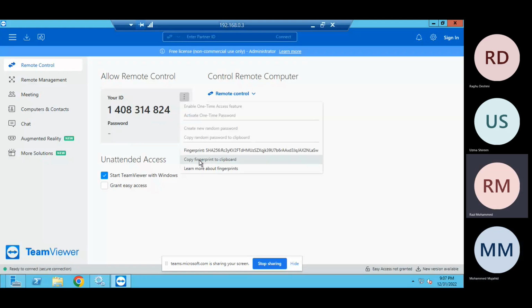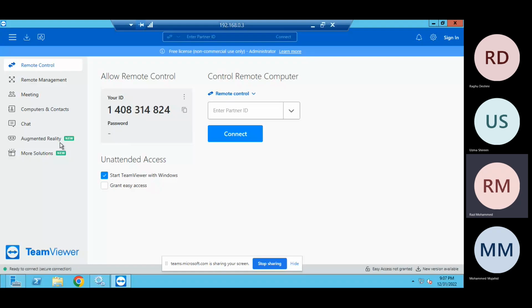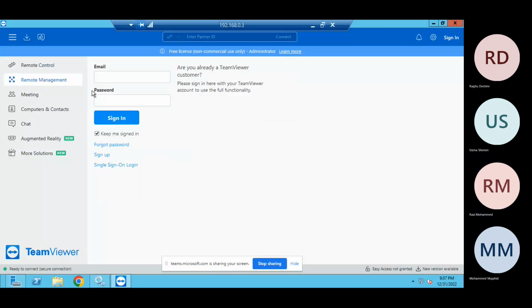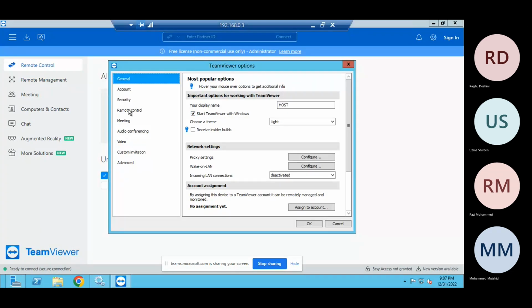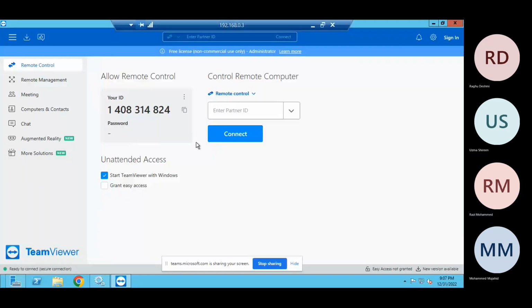I will make it constant. Let me see. There should be an option. So Uzma, you can make use of this ID. Okay, and you can connect. Enter this ID on your TeamViewer as partner ID and then say connect.